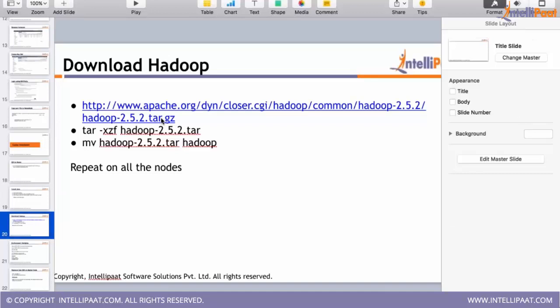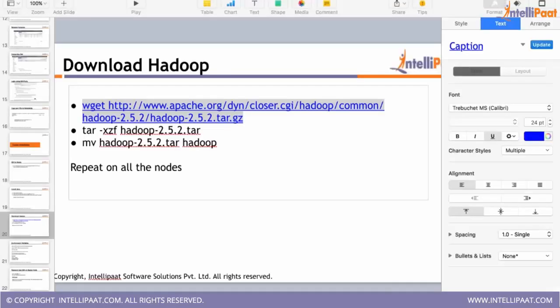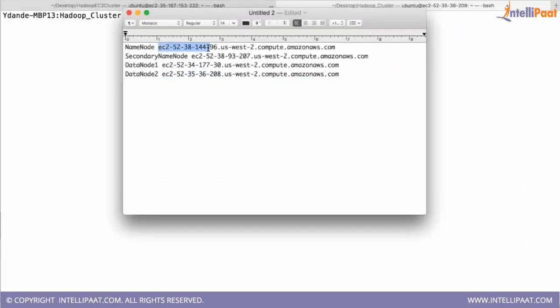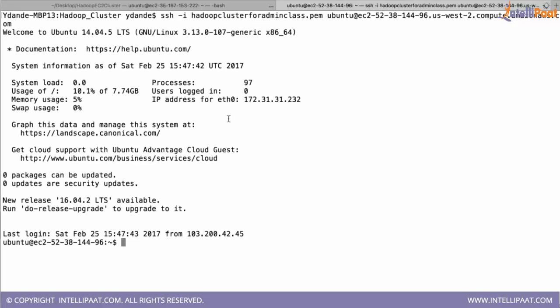Now we have to download Hadoop on all the nodes. So let us download this Hadoop. To download Hadoop, we use wget. wget is a tool to download files. So now I will first connect to name node. Name node is this host name, ubuntu@. Okay, yeah, you have logged into this. Now you say wget.